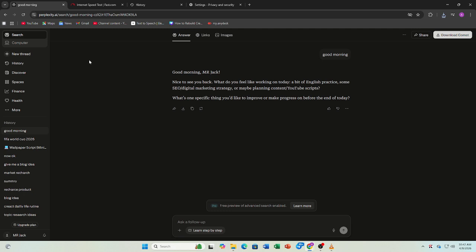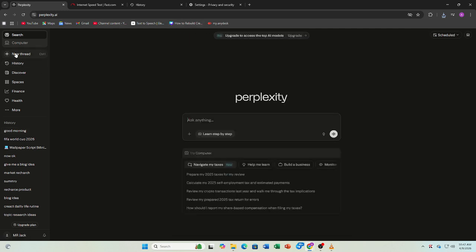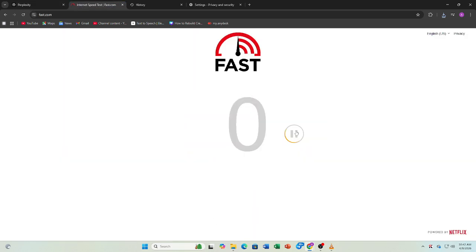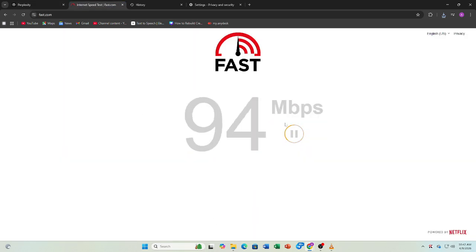Hey everyone. If Perplexity AI search isn't working or results aren't showing, don't worry. This guide will walk you through the most common fixes step by step. So let's get started. First, make sure your internet connection is stable. Perplexity AI relies on a strong and consistent connection to deliver search results properly.